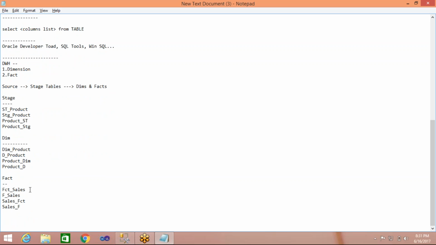If they are asking about stage tables, then start creating st_ or any naming convention, but just stick to one naming convention. Dimension tables: dim_ some subject area. Fact tables: fct_ some subject area, or f_ some subject area. But don't be confused at the time of table creation. So this is how we name the tables.